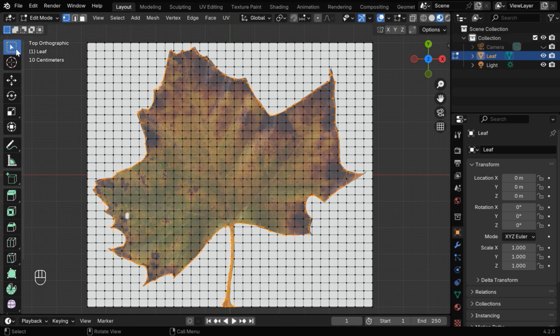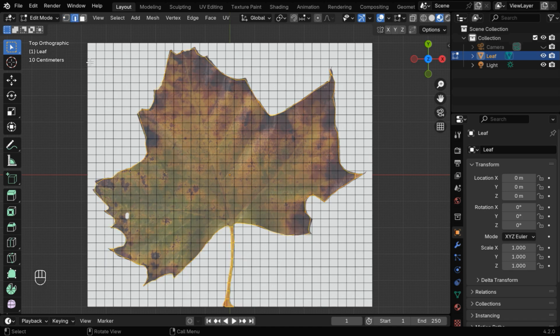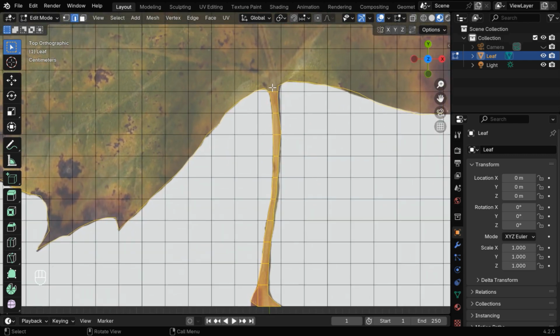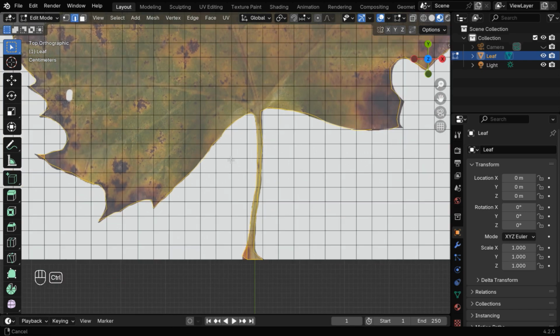Now go back to the selection tool and also enable the edge selection mode. Here we can see that there is a problem in this bottom section, which is the petiole or the stem part. So press the control key and deselect these internal edges. We need to only have the outside border selected, nothing inside.